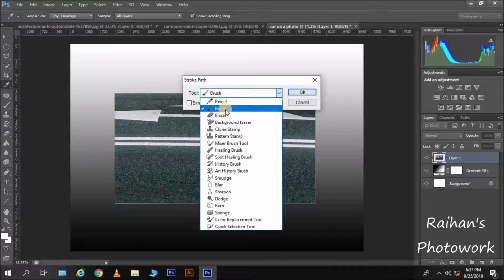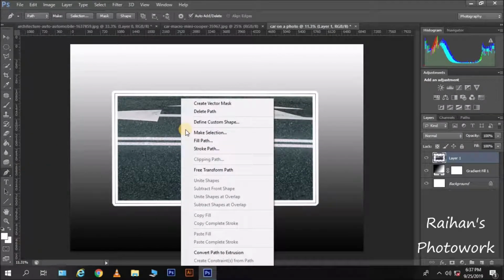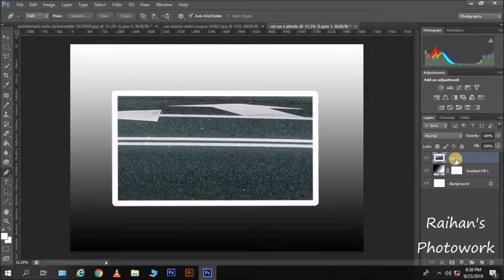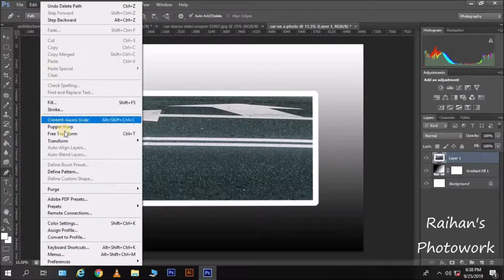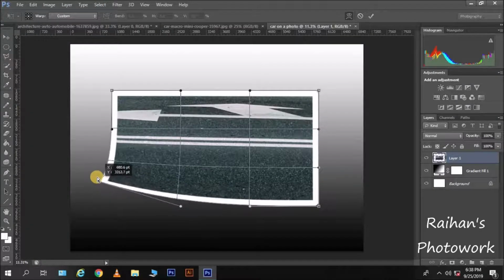I will right click and I'll go to stroke. I'll select brush and click OK. Now I'll right click and delete the path. See, now this looks like a real photo, really printed photo. Okay, now I'll go to edit, and in the transform section I will go for warp.